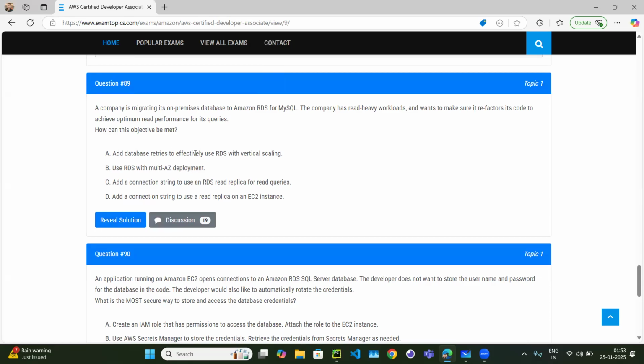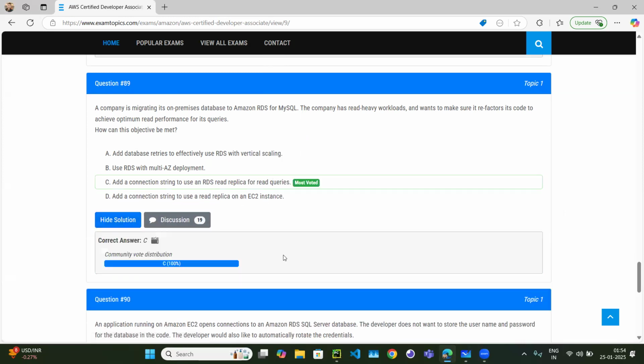Add database retries to effectively use RDS with vertical scaling. No. Use RDS Multi-AZ deployment. No. Add a connection string to use the RDS read replica. That is correct. You can create a read replica and change your code, because when you create a read replica, the endpoint is different. So you have to modify your code to connect with that particular endpoint. So add a connection string to use the RDS read replica for read queries. Add a connection string to the read replica on EC2 instance only. Wrong. C is the correct answer.